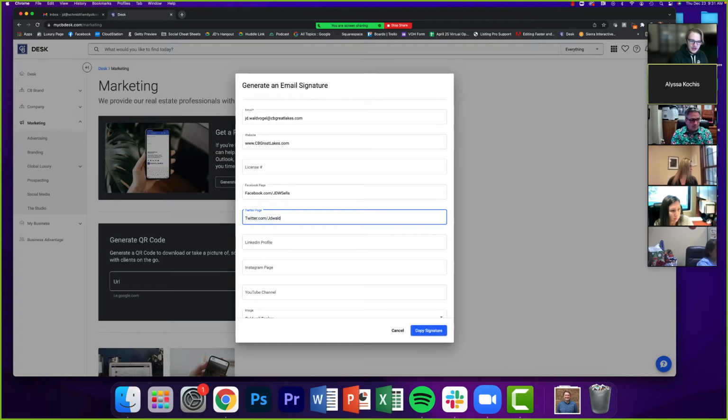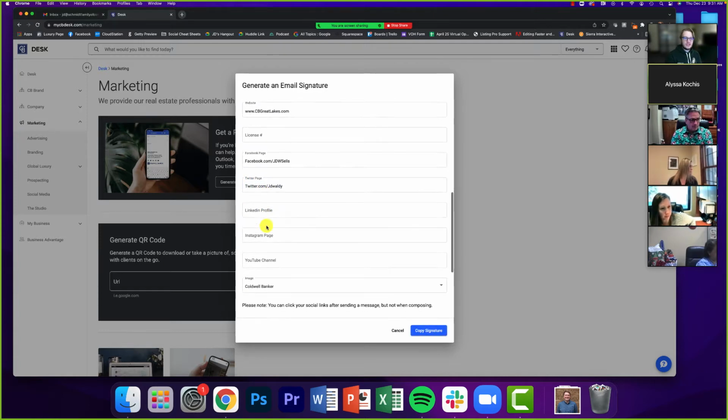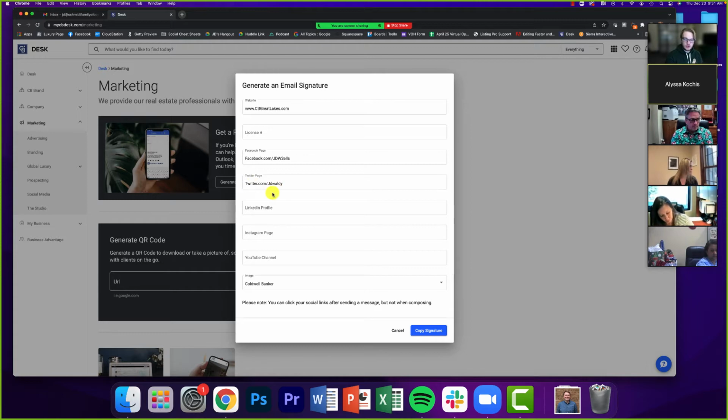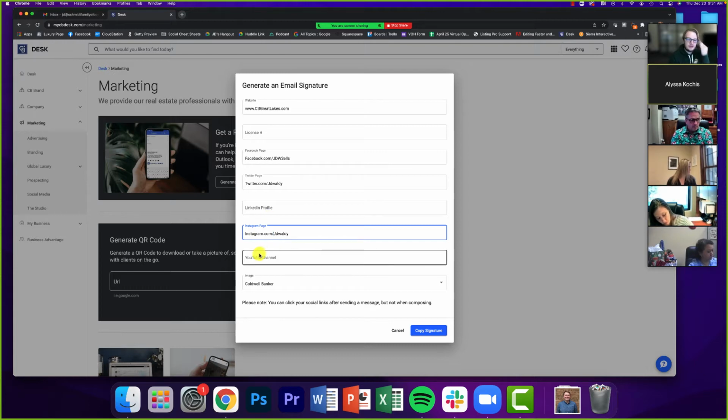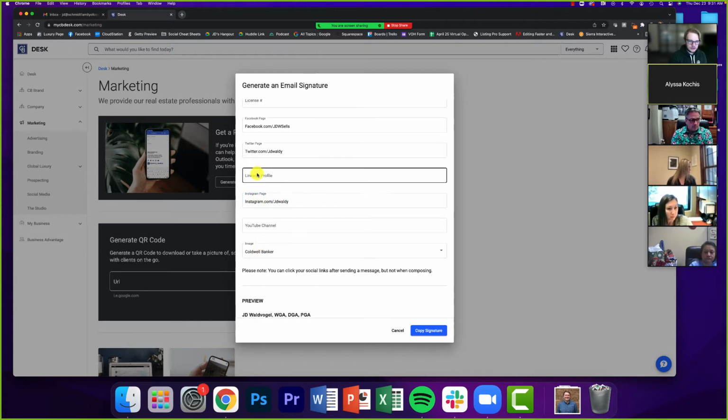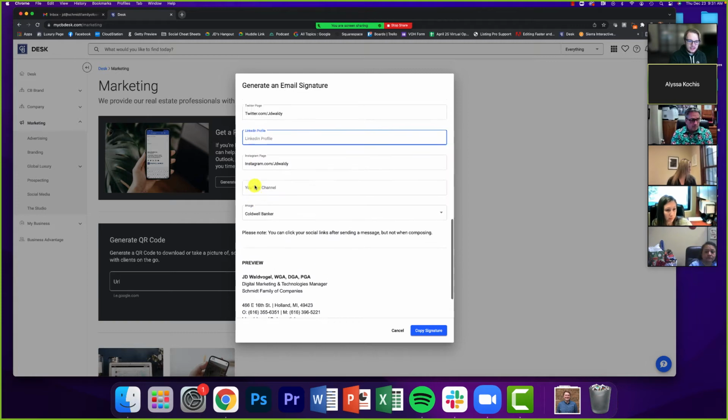When you're doing the social media, though, you do need to have the full URL, which is normally just the website slash your username. So earlier when I went to Instagram, I tried to put the @ symbol, and it didn't work as I clicked away. It says invalid format. So you need to have the full address, which would just be instagram.com/JDWaldy. Your YouTube channel, your LinkedIn if you have that, anything that you want to add right there.